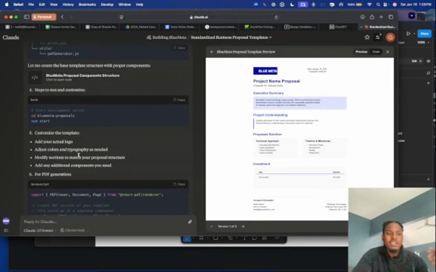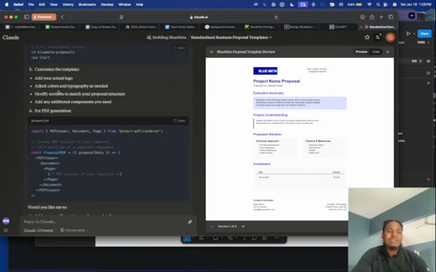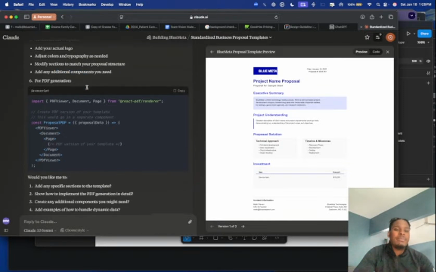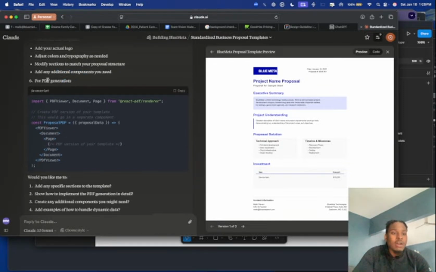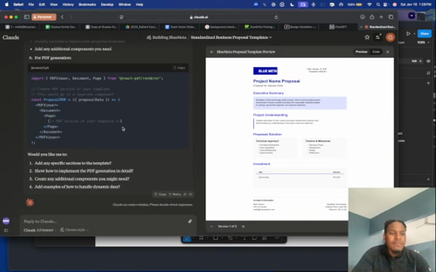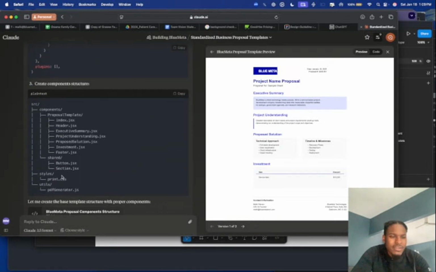So literally I'm just going to start going through some of these steps. Customize the template: add your actual logo, adjust colors and typography as needed, modify sections to match your proposal structure, and then add additional components you need. And then this is for PDF generation.